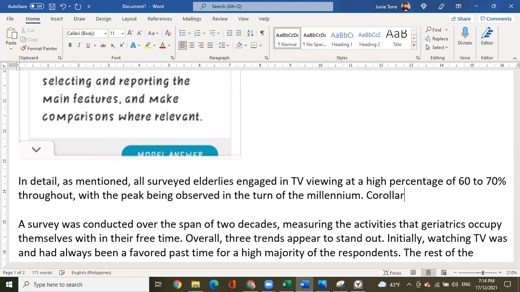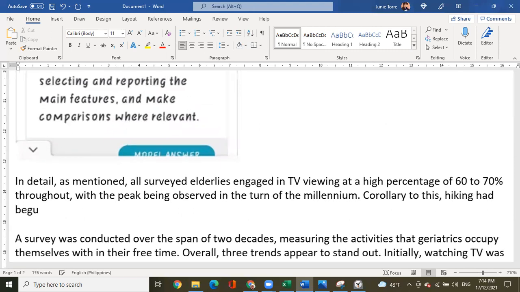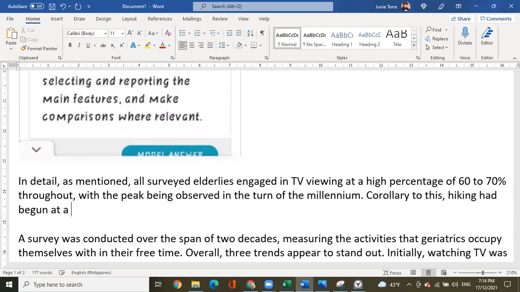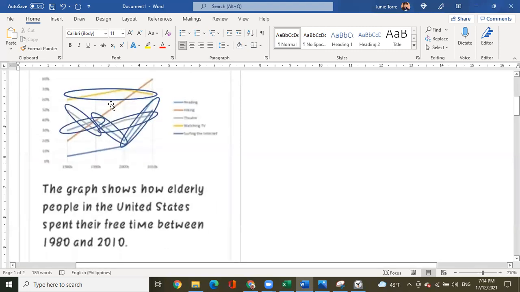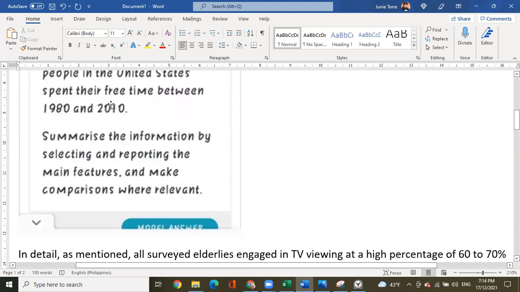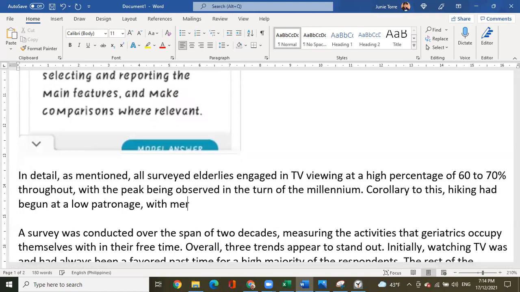Corollary to this, hiking had begun at a low percentage, low patronage there, at 20%, with merely 2 out of 10 geriatrics engaging in such.